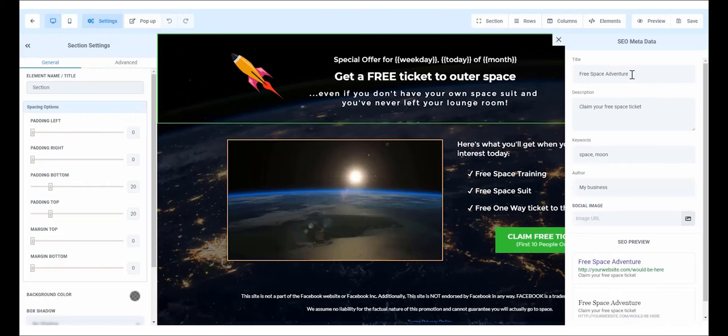Okay, so the title of the page, the description, you can change all these, and these are previewed down the bottom. And you can add keywords relevant to what the page is about or what your business is. You can put your business name in here as the author, and then you can add a social image.